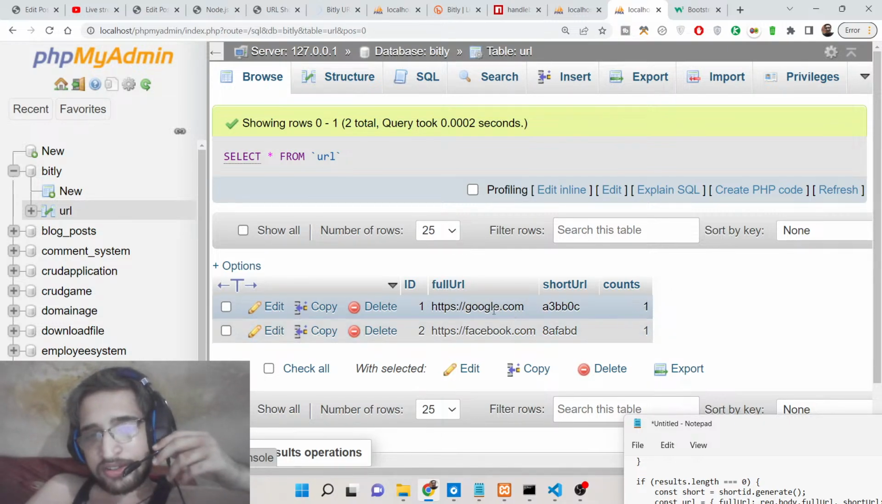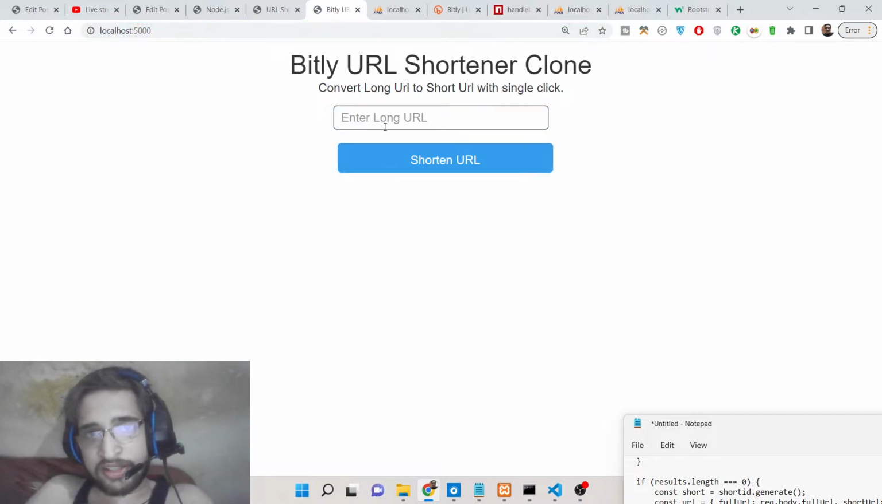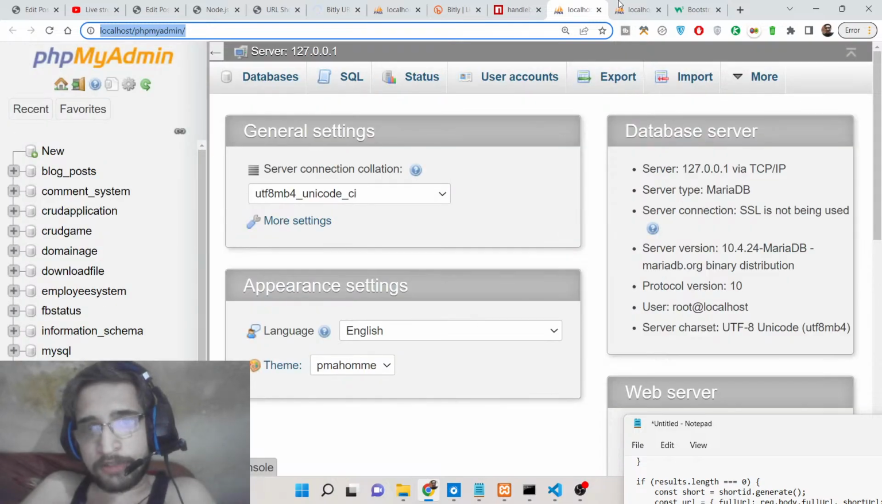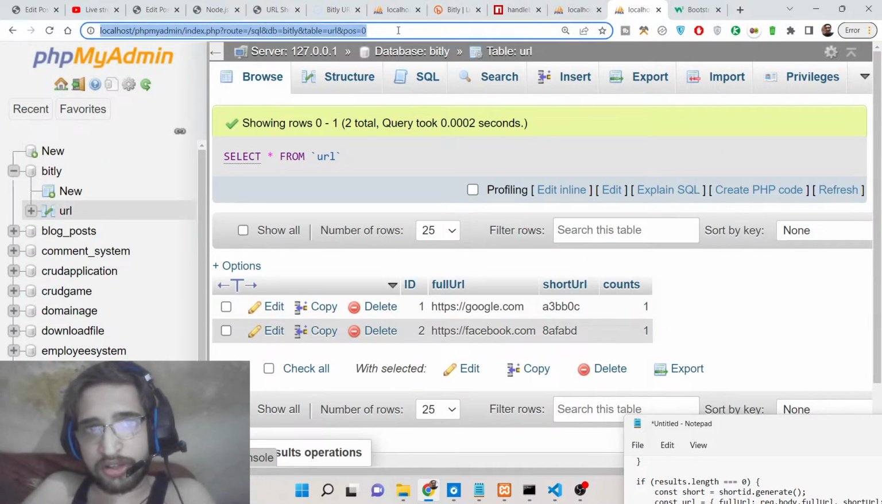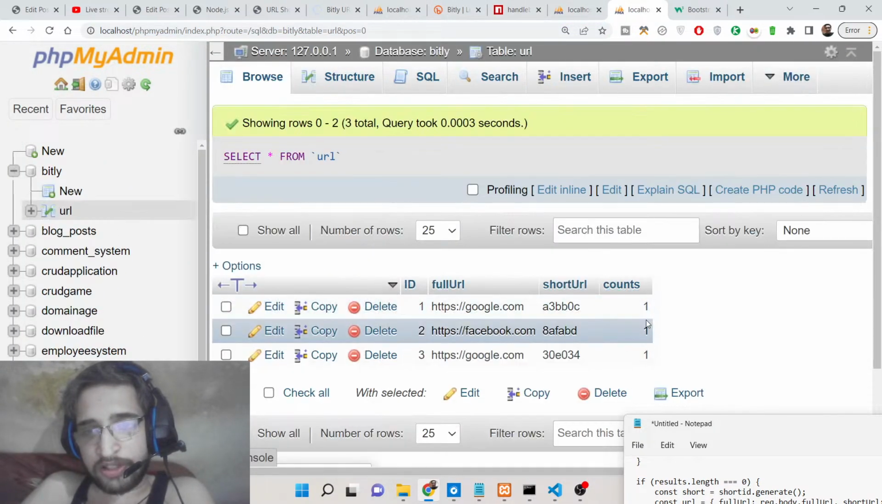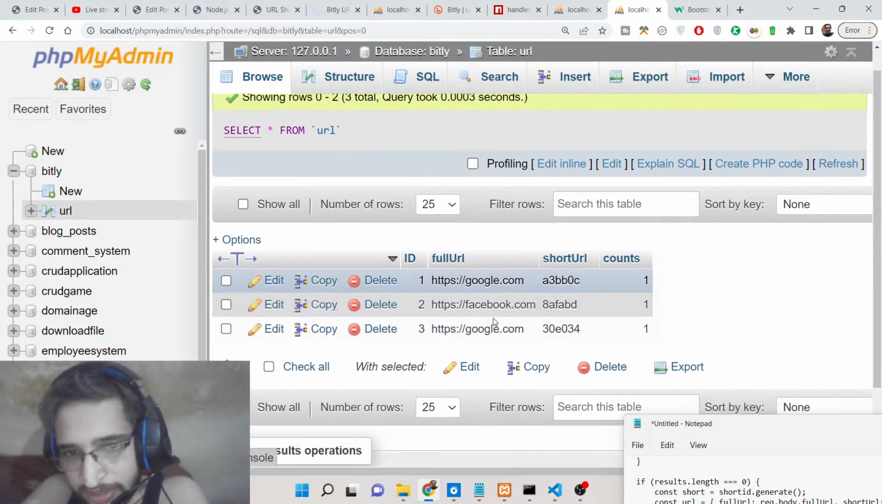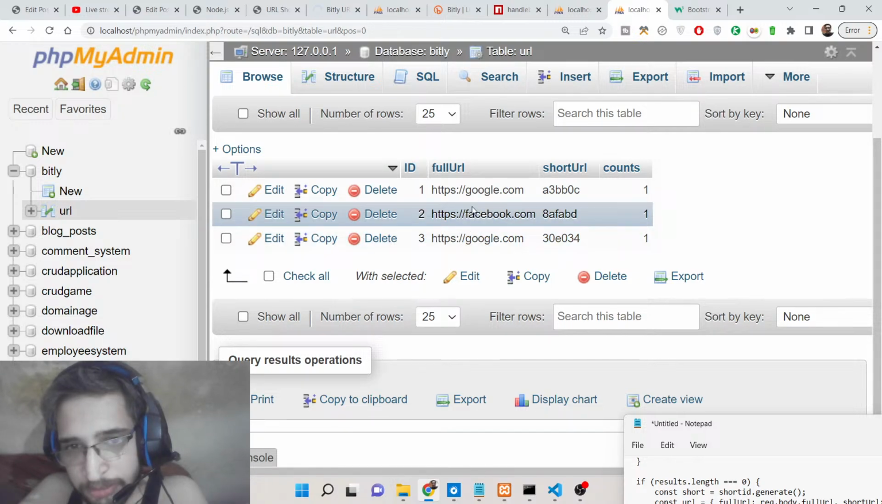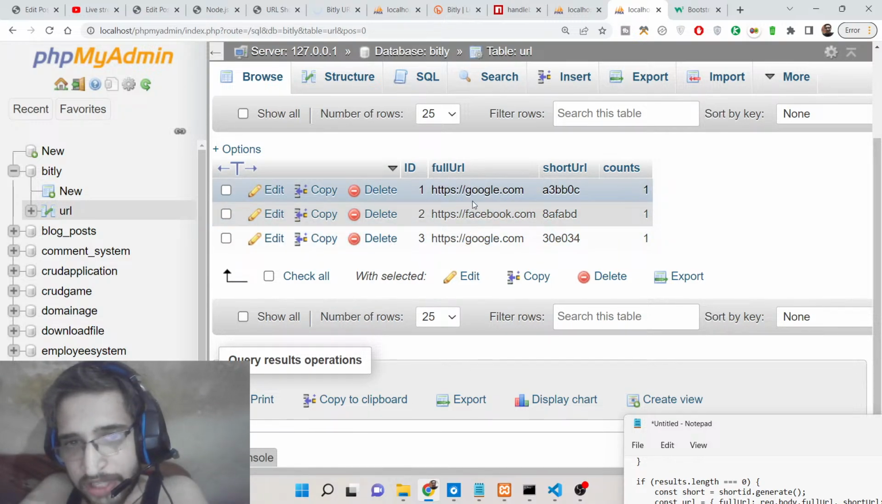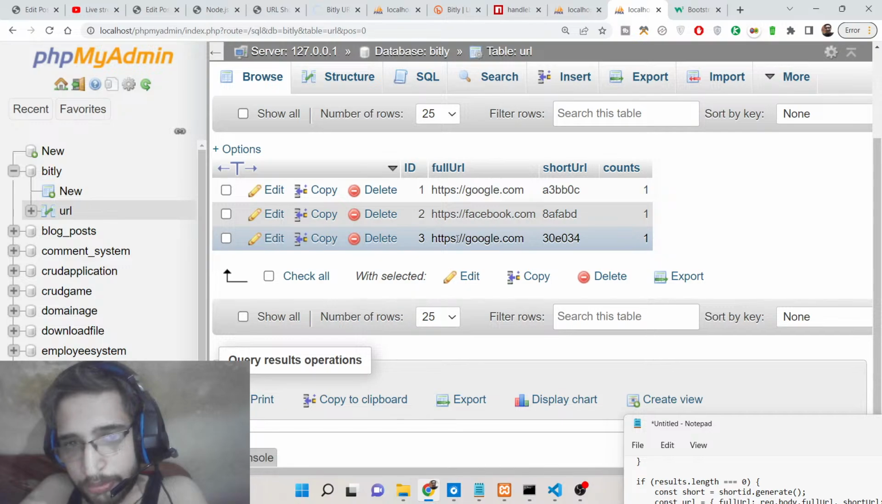So you can see, guys, if I create google.com for the second time, this value will be increased. The new record will not be created, only this count value. But in this case, guys, you can see what happened right here. This duplicate value has been created. So two times we have created a short URL for google.com.